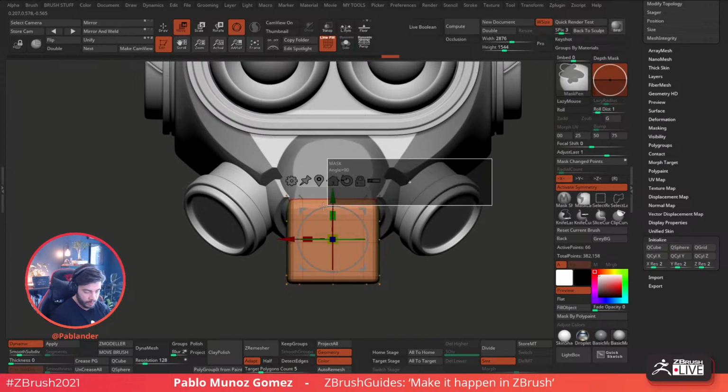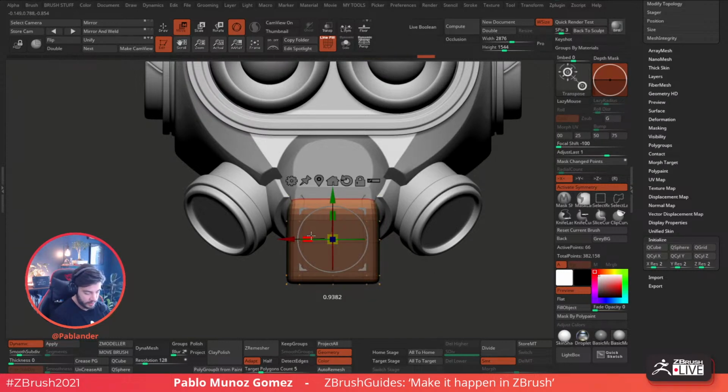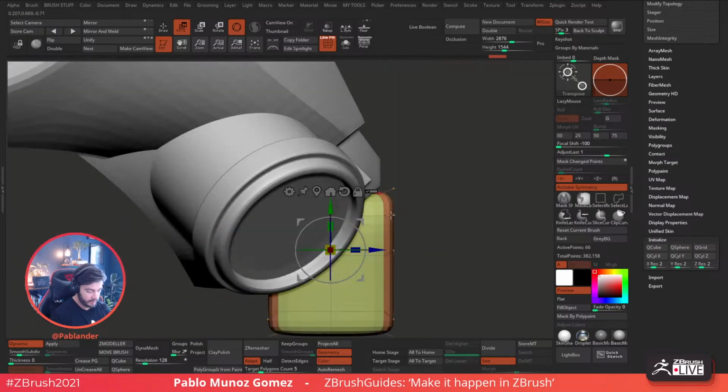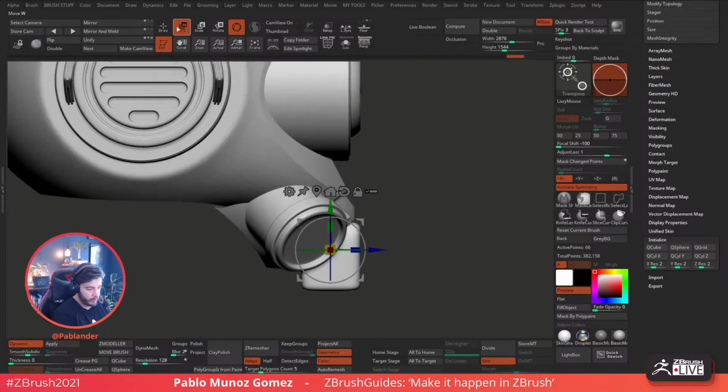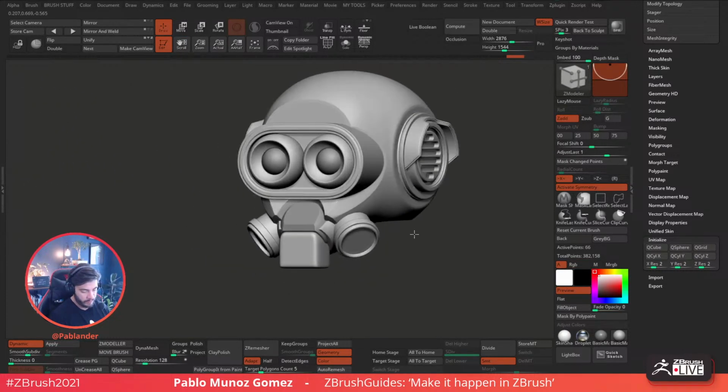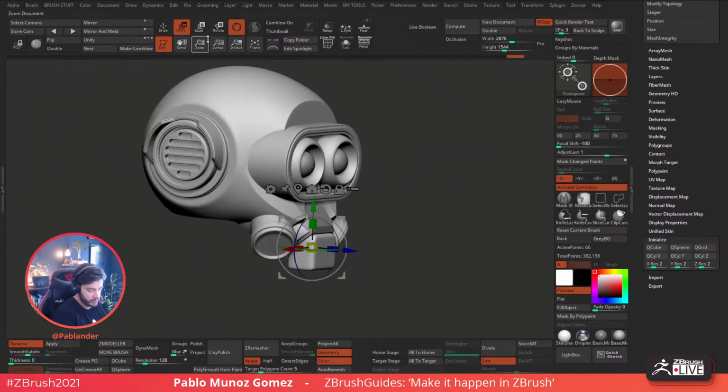There we go. And I'm going to hold Control and mask these areas. All right, I'm just trying to follow this sort of curvature here by reducing the size of this. So I think that looks good. Let's go ahead and increase the smoothness and look at it without the polygrouping or the wireframe. Yeah, so that's not too bad.